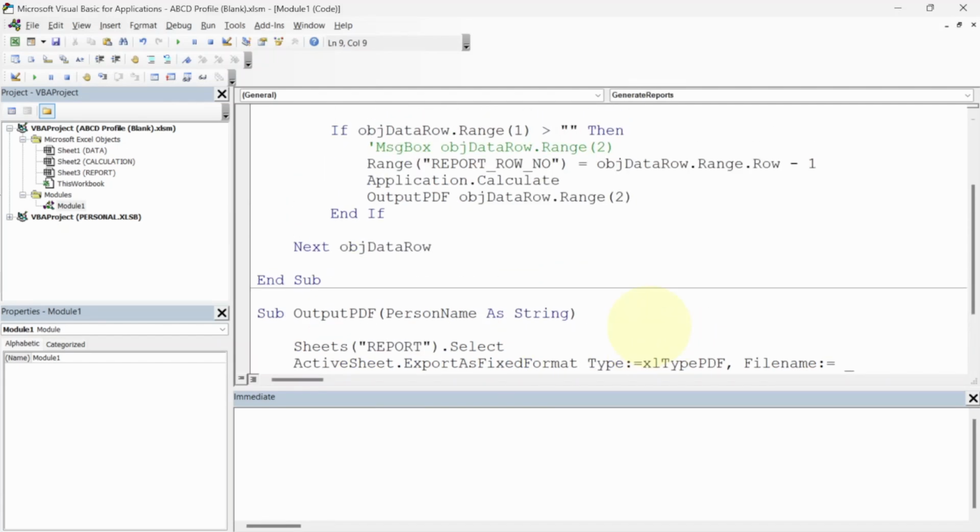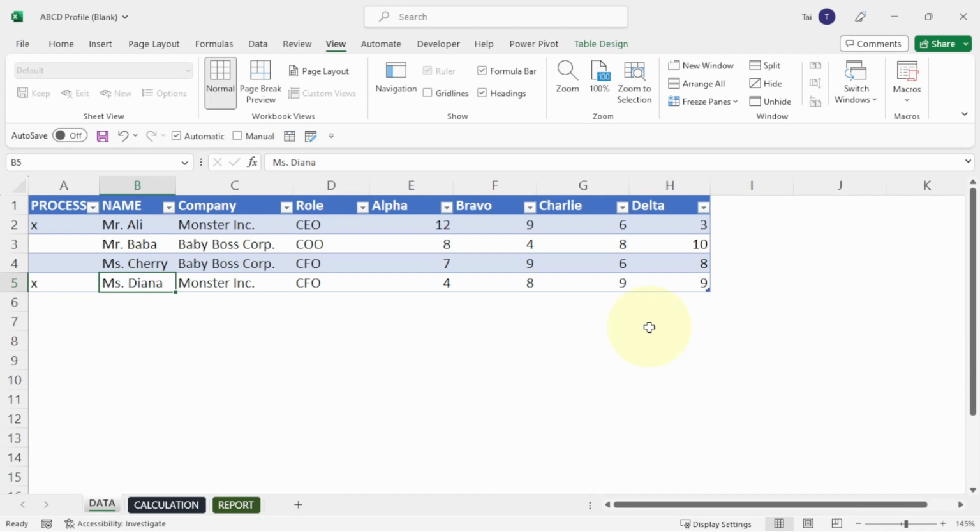So let's go back to Excel. I remember to save the file. Okay, I press save. So I'm going to generate Mr. Adi. So I remove the X from Miss Diana. So I go back to macro, or I can use the keyboard shortcut Alt and F8.